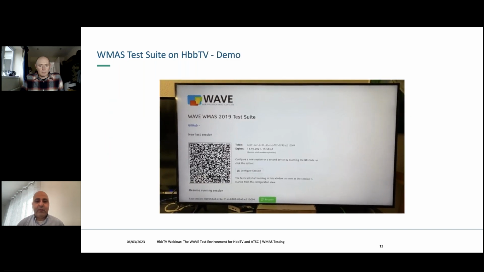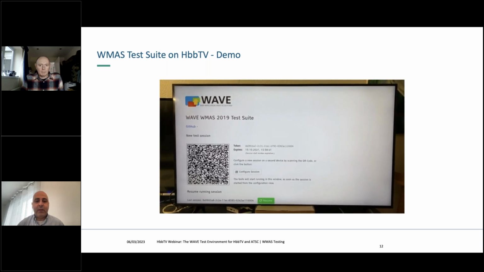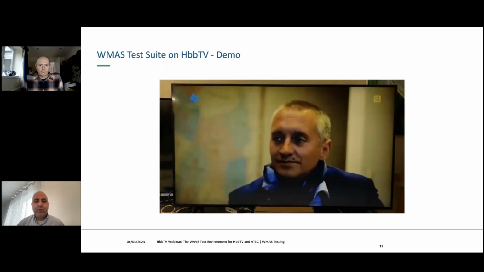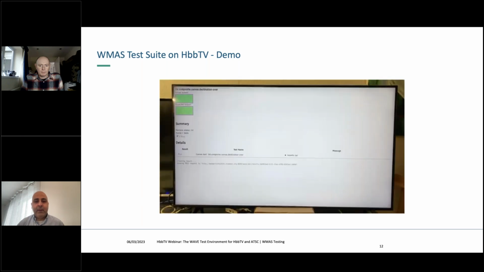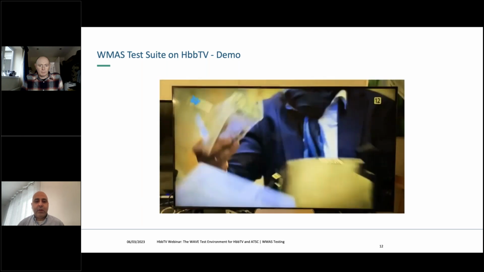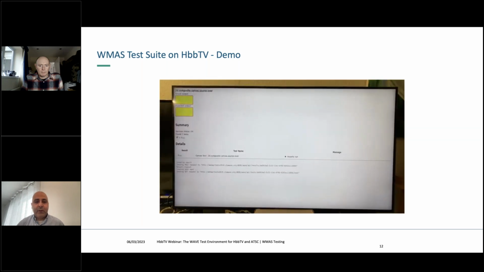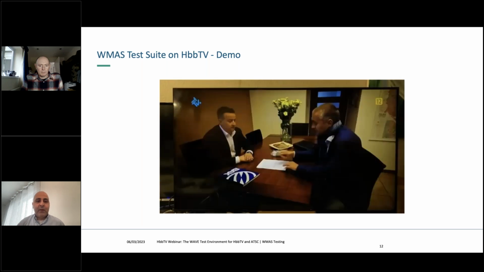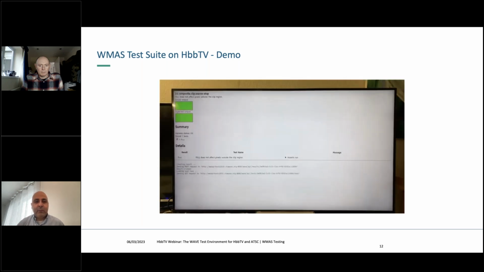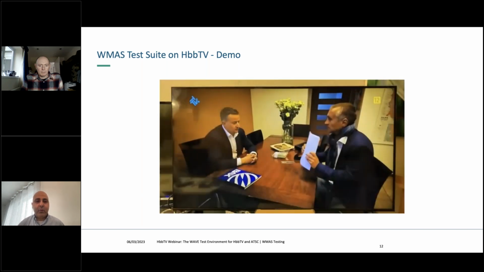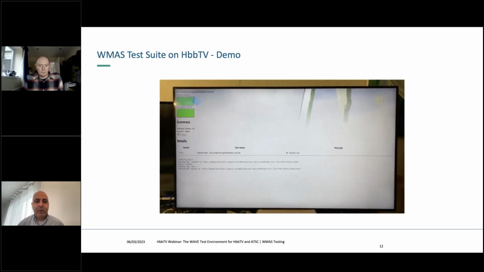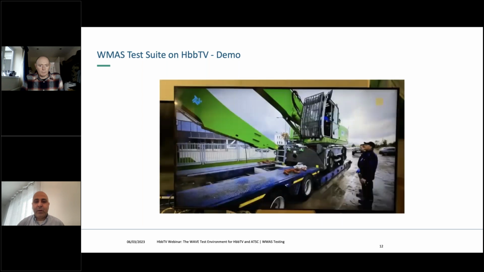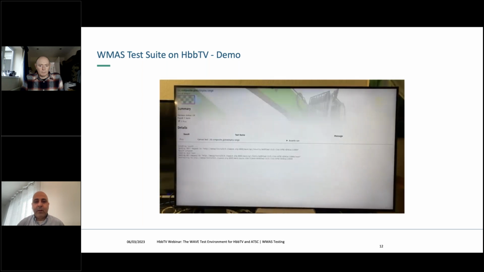This is just a small demonstration of how it looks on an HbbTV terminal. This is an HbbTV terminal. So you saw on the first landing page, you had a QR code. So the test is already started via the companion screen, and as you can see, all the test assertions are run in a sequence on the HbbTV terminal. And it depends on the selection and number of APIs you selected.